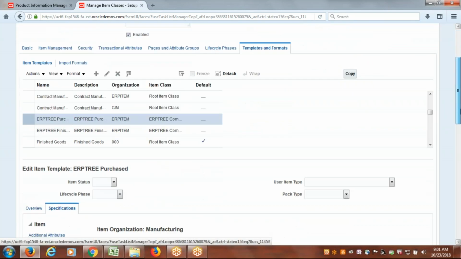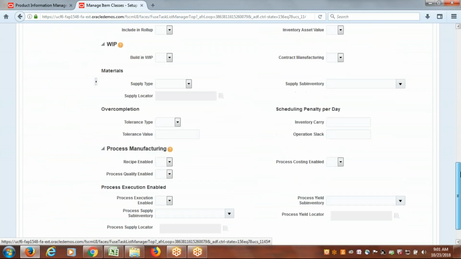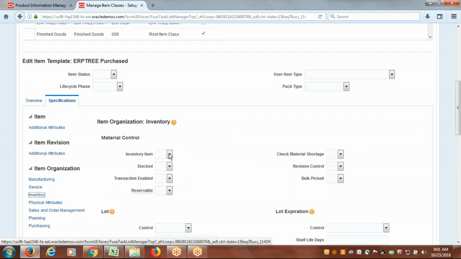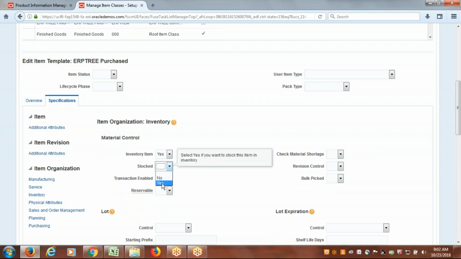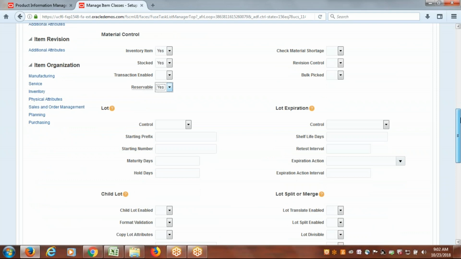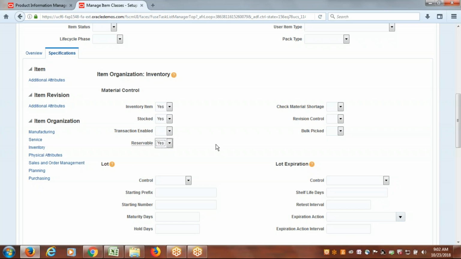Now we have given the name, go below. No attribute is selected here. You see, all are empty. We are going to set them. So go to inventory, set all the attributes as you require. It is an inventory item, it is a stockable item, it is a reservable item. All this will be set based on the client requirement, right? Based on the nature of the item, in which process we use it, how it should be available, all we have to set based on the requirement.